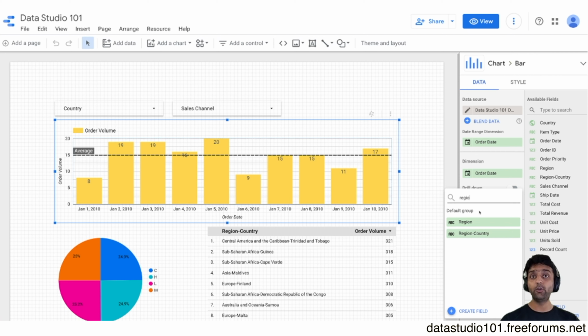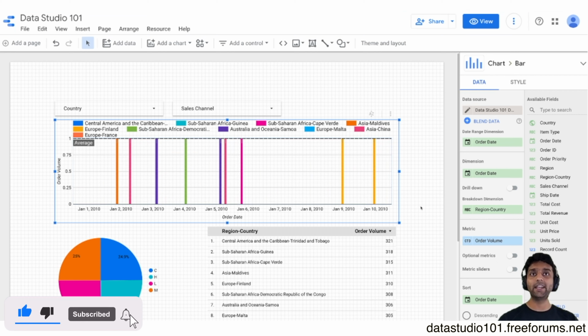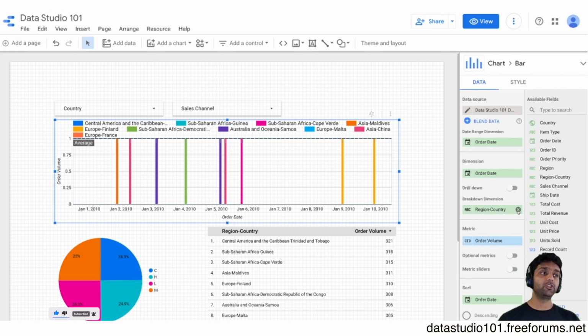Now you see there are 2 fields available. First one is region, the second one is region country. As soon as I hit that, the chart will start looking a lot messier, but you at least get the idea of what's happening. So right now we added this newly created custom field to the entire data source instead of adding it to a specific chart.